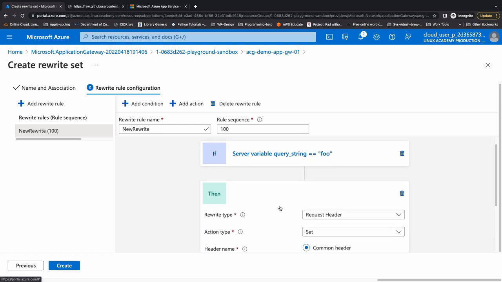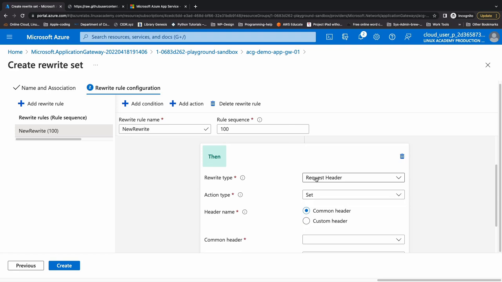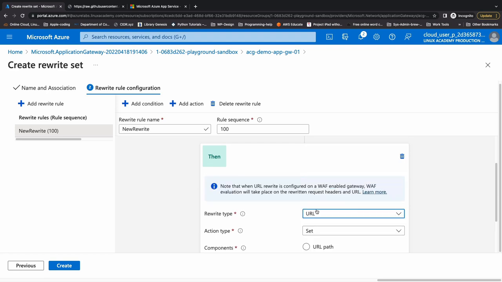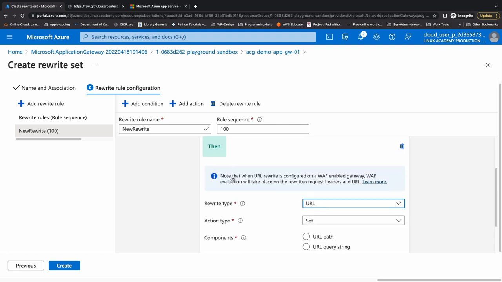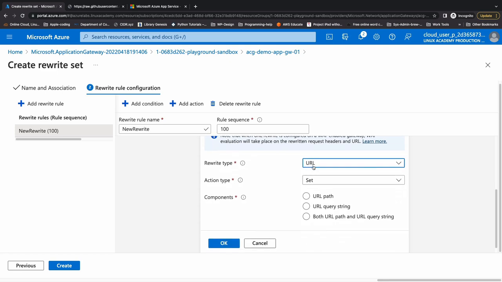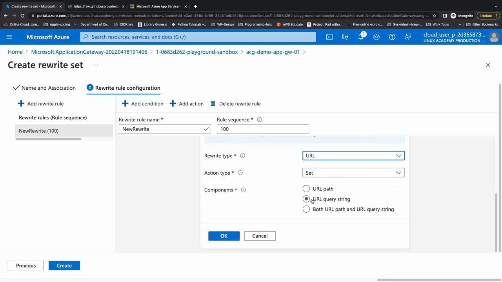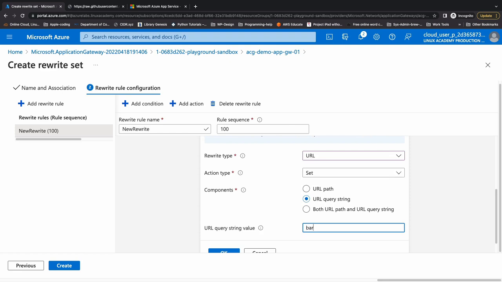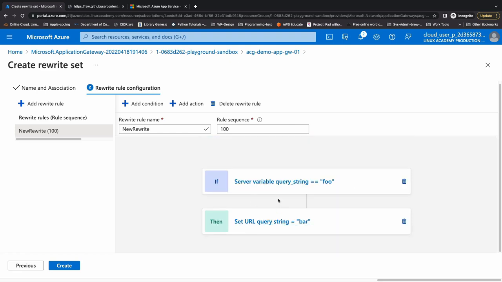We'll click to configure this action, and we'll say what we're going to do here is rewrite the URL. And as we notice here, it says that when URL rewrite is configured on a WAF-enabled application gateway, WAF evaluation will take place on the rewritten request headers and URL. So what we're going to do here is set the URL, and we're going to make sure that we set the query string to bar. And so we'll click OK and configure that. So it reads if server variable query string equals foo, then we're going to set the URL query string to bar. And we could choose to create this here, but we're not going to create it.